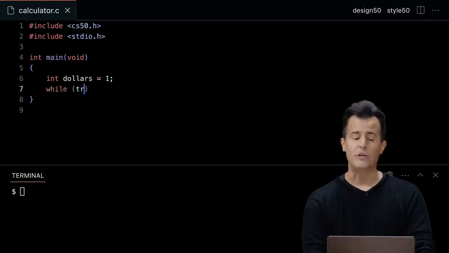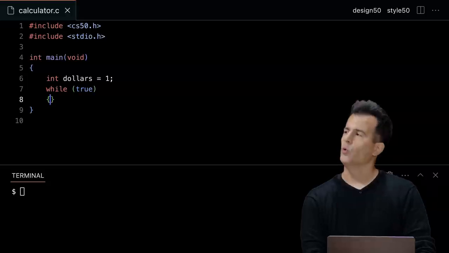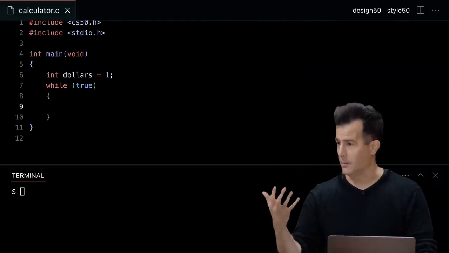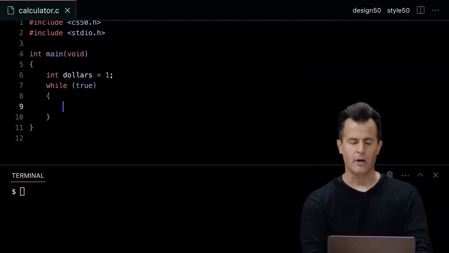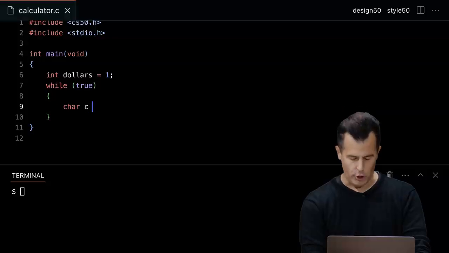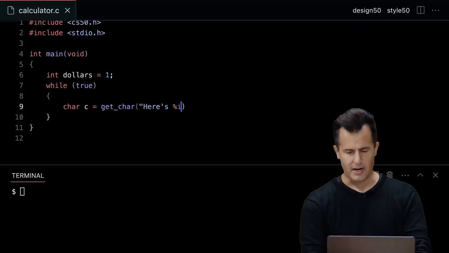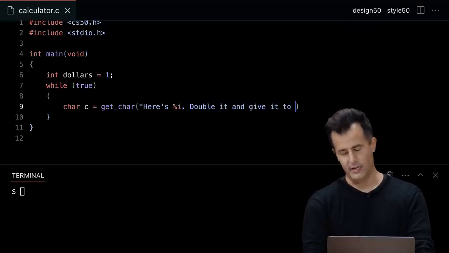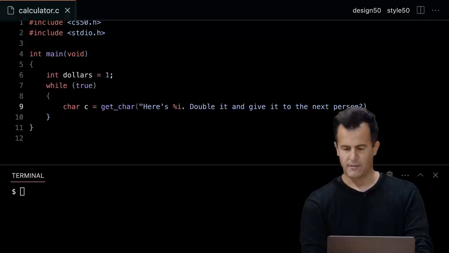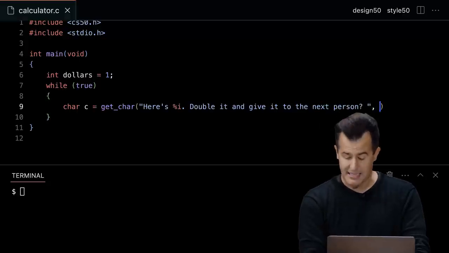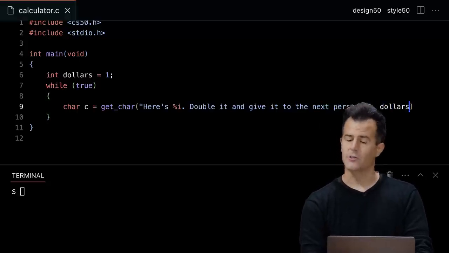Sometimes it is useful to induce an infinite loop so long as you eventually break out of it somehow, if you don't want the program to run forever. I'm going to ask the user a question, asking them for a char c using get char. And I'm going to ask them, "Here's %i period, double it, and give it to the next person?" If this is ringing a bell. And then we can pass in to get char the dollars value there.